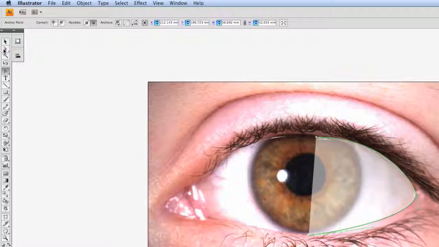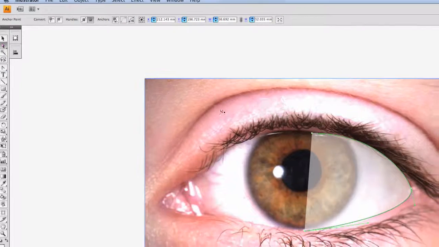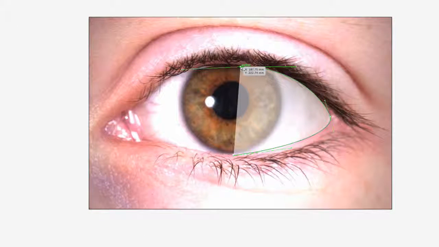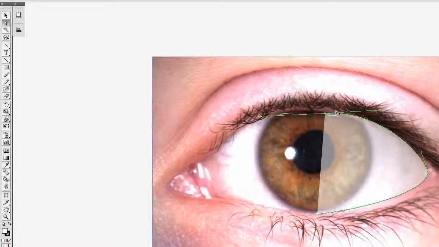Okay, you can do the same by just selecting. Remember, at the moment I'm on the convert anchor point tool, so that was just to drag another handle out. I'm going to go back to the direct selection tool, click on here, and just adjust the handle until it's nice and smooth.